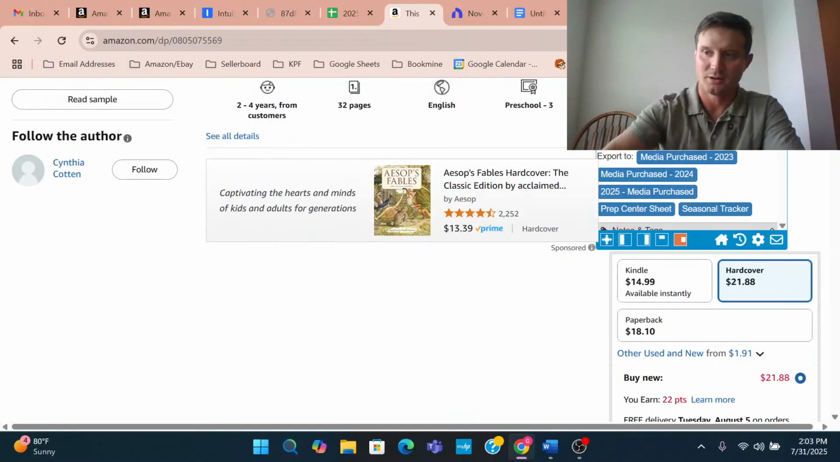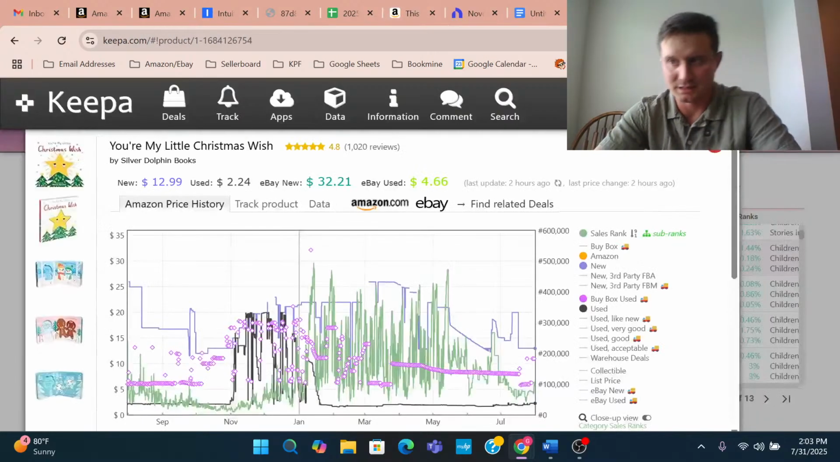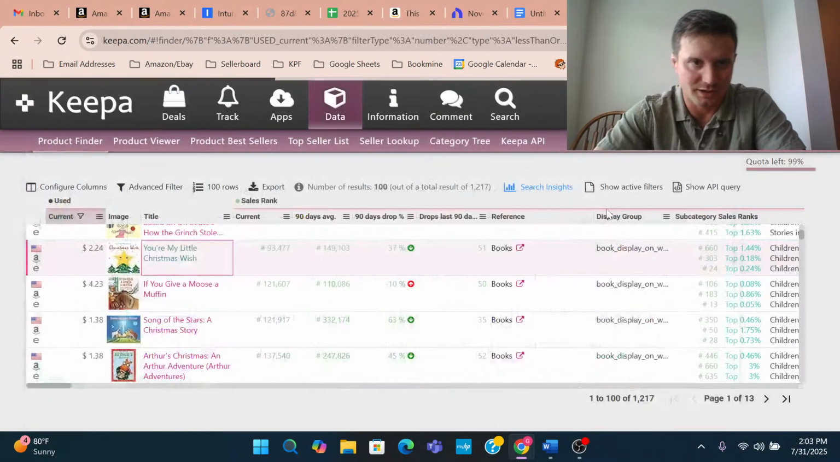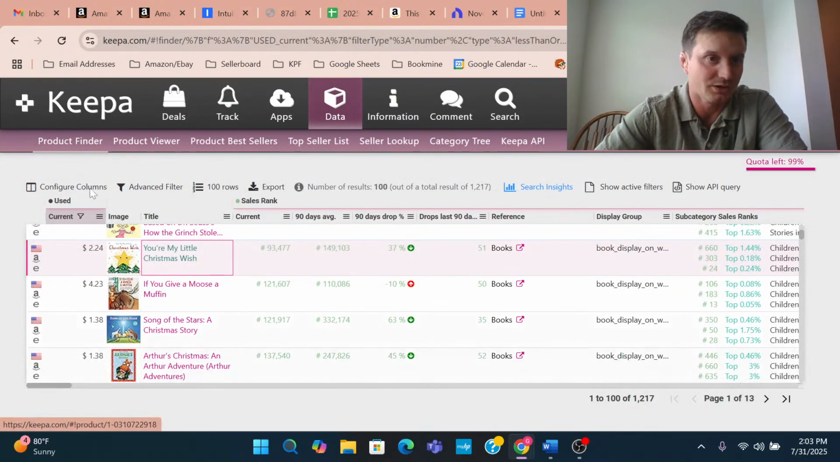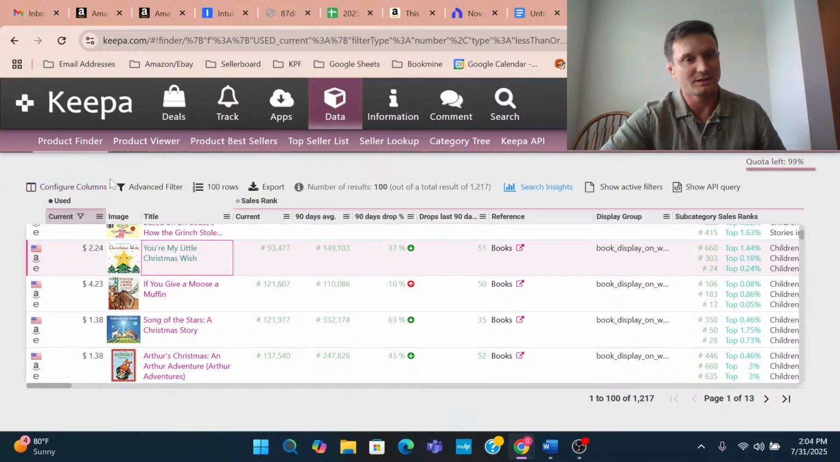So another thing that Keepa is good for is finding the books. Like, yes, Keepa graphs are the end-all, be-all. Now, here is where it gets a little tough. Okay, so right here, what I've been using is Keepa Product Finder. This is the main way I source my books.